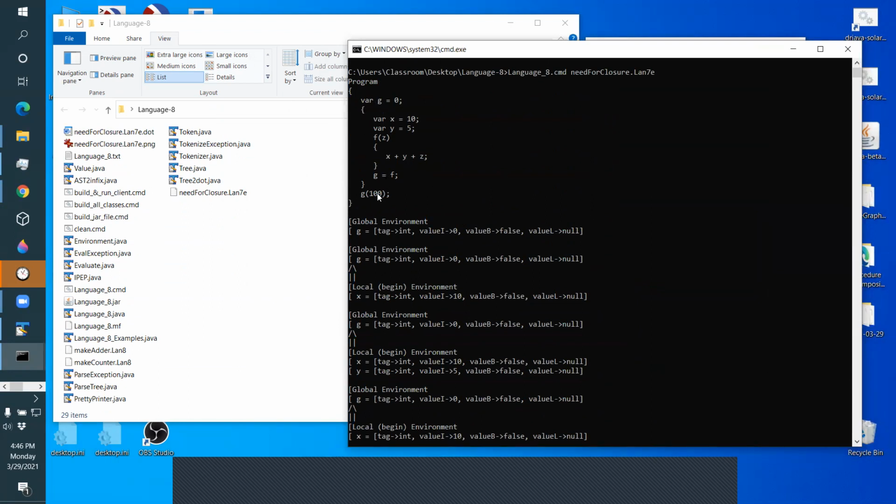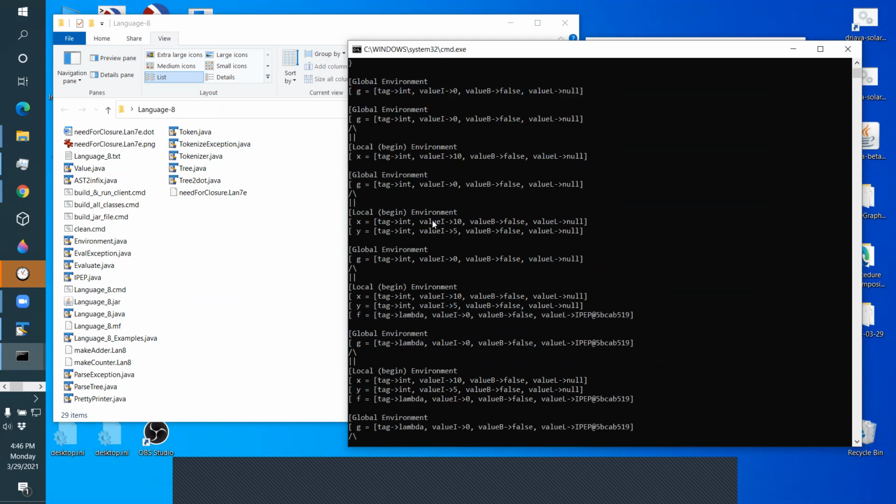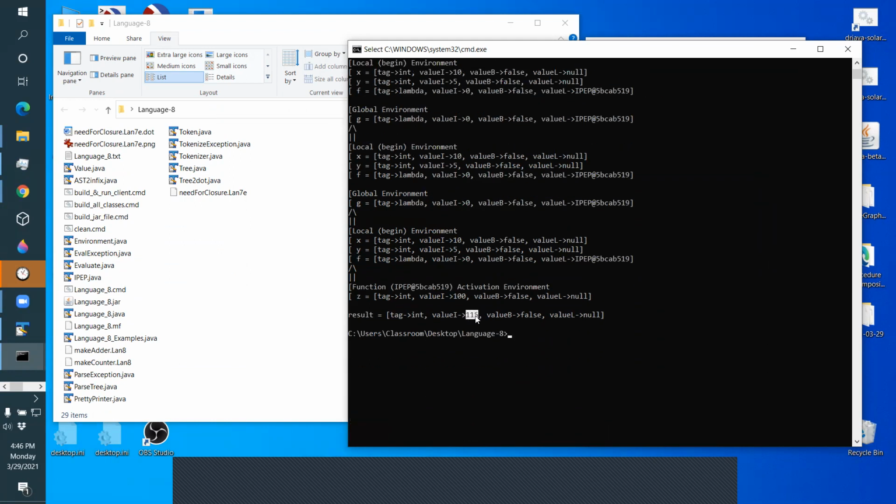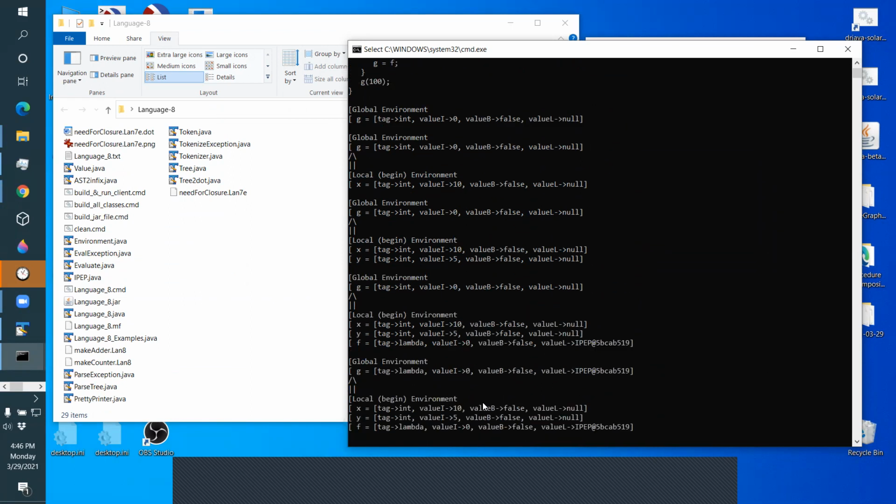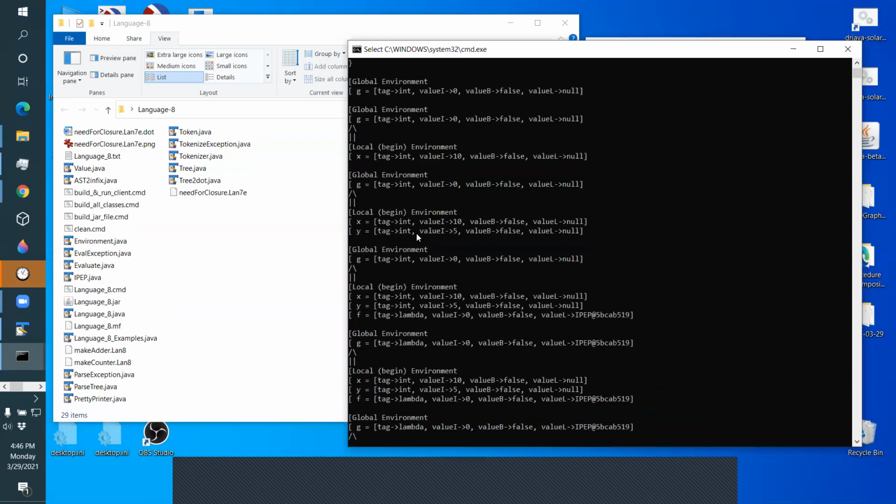G. Now, let's see, what should the result of G be? It's 100 plus X plus Y. So the answer should be 115. So the result should be 115. See, there's our right answer. So it worked fine. Okay, so go through the steps.